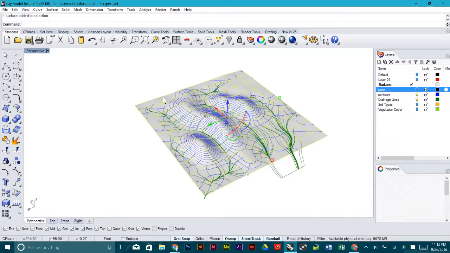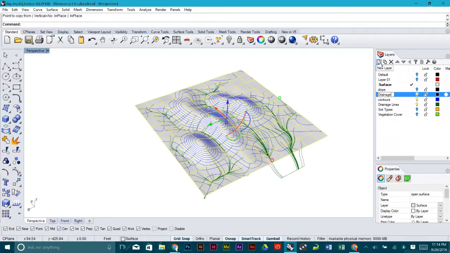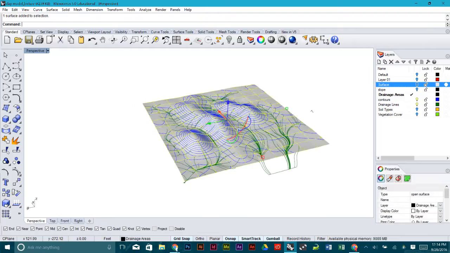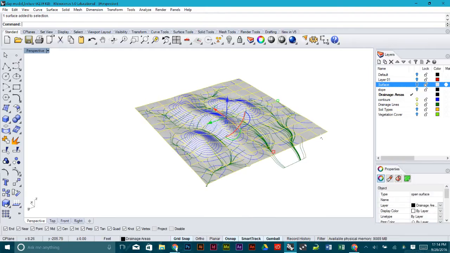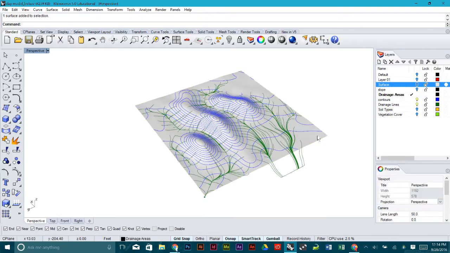So the first thing I'm going to do is take this surface and copy it. I'm going to be splitting this into their different regions, so I'm going to do copy in place. I'm going to create a new layer and title this drainage areas. With that surface still selected, I'm going to change that layer to drainage areas. Now I'll turn off surface. Nothing should really change because you simply made a copy of that and turned off the duplicate.